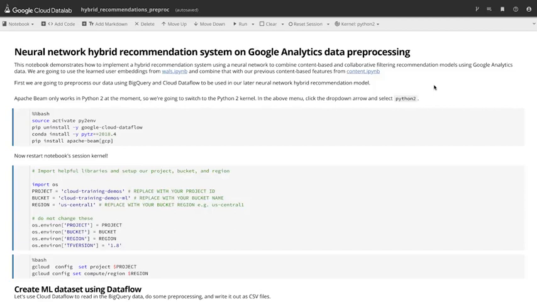All right, welcome back. Now we're going to combine the labs before where we did content-based and collaborative filtering based recommendations, combine it together with a neural network in a hybrid recommendation system, using once again the Google Analytics data. First, we're going to pre-process our data to combine this together, and then we're going to create our combined model.